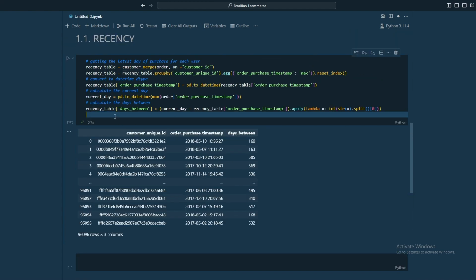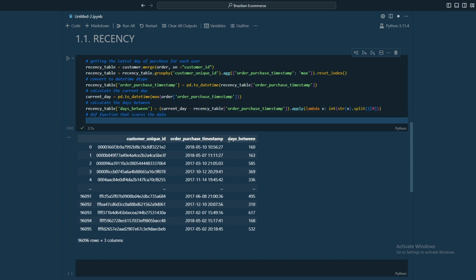And because we have to do it three times for each metric, it's more efficient if we define a helper function that scores the data for us, from 1 to 5. So first of all, how do we score the data? We can score the data based on the quantile.